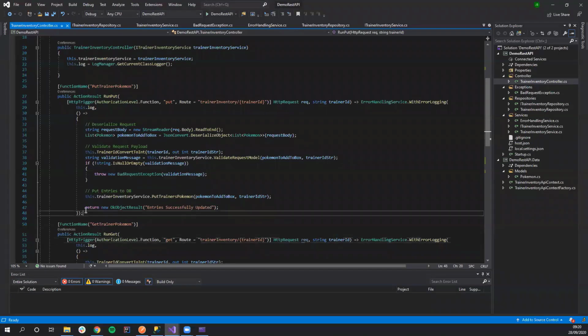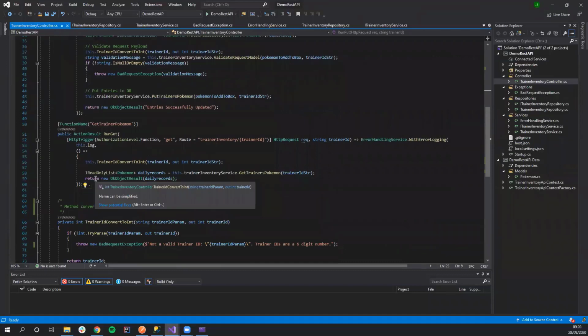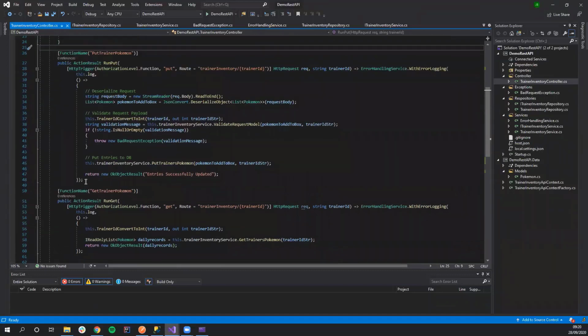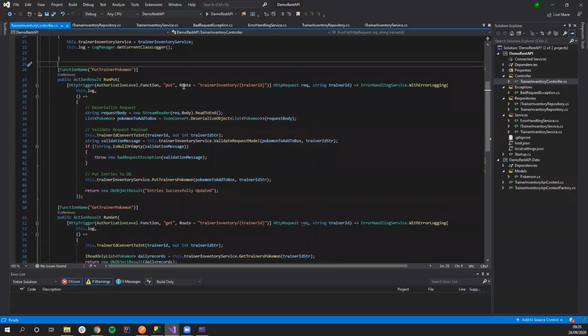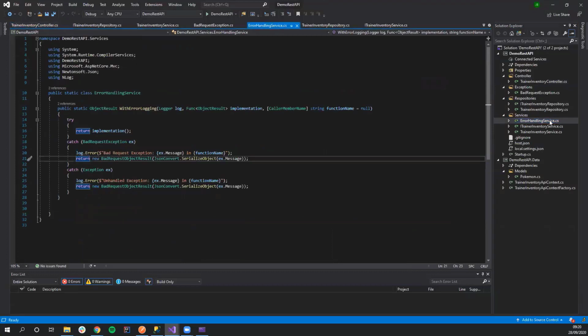Quite similar to the demo that I showed off, I do have two functions in this project. The first one is purely for the put requests, and the second is purely for get requests. Also, this is more around error handling. I have created an error handling service class, which is essentially a big try-catch.